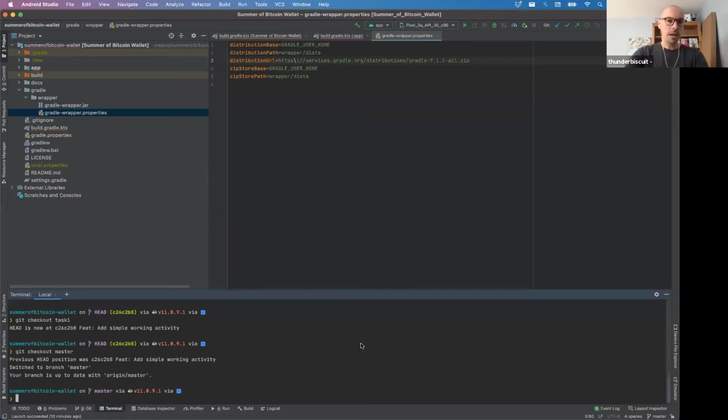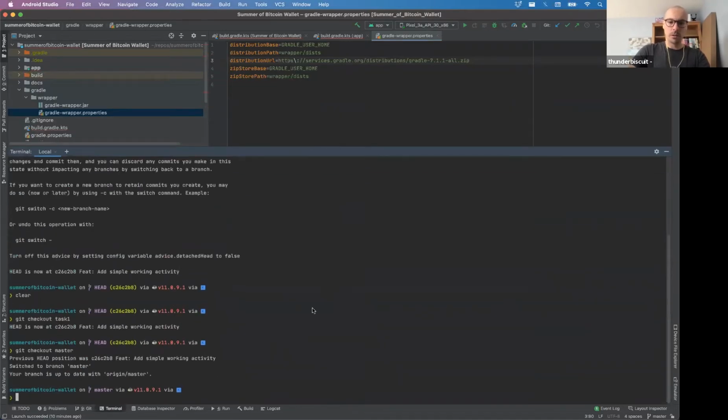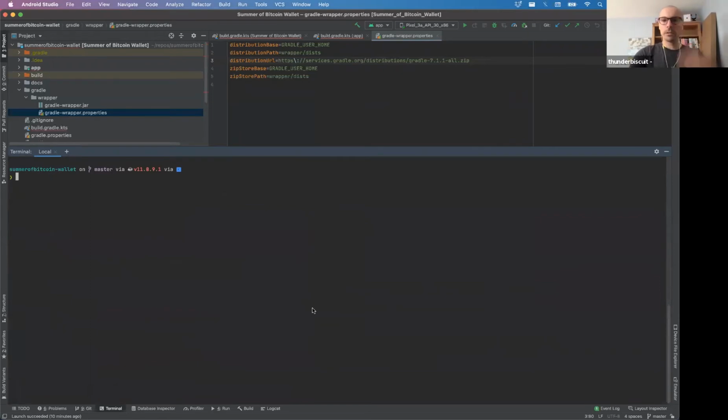So at the bottom there, hopefully it's not too small. I'm hoping the font is not too small. I don't know if I can bump it up. Nope.